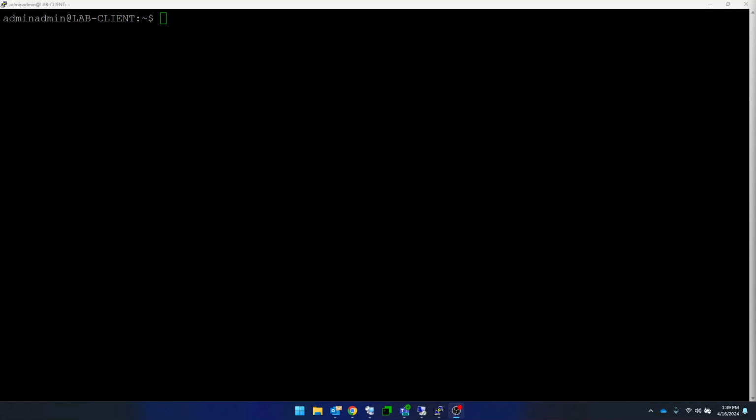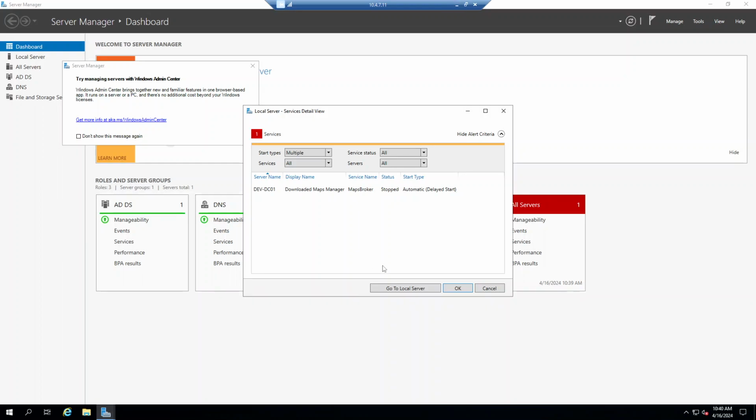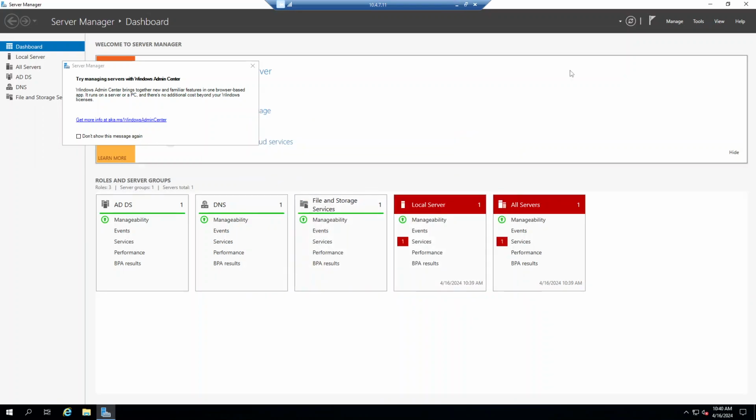So, in this episode, what we're going to be doing is authenticating Linux using Active Directory. Currently, I have just a basic Linux client set up using Ubuntu. We're going to use this for a Debian based version, obviously. And then over here, I have my Active Directory server currently set up.